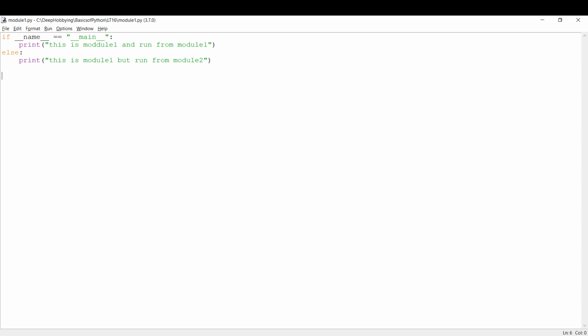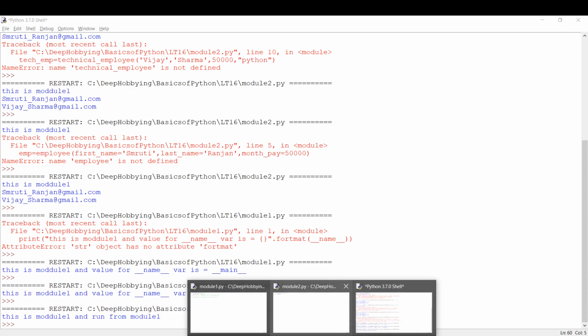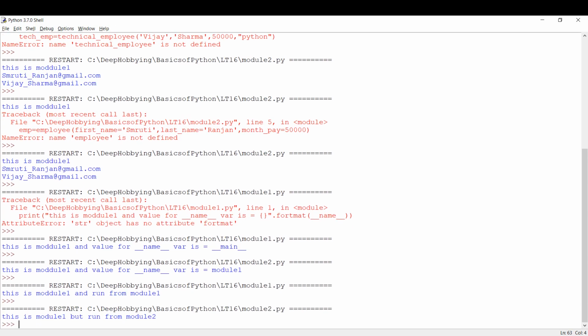So now if I go ahead and run it directly, you can see this is module 1 and run from module 1. And if I access it from module 2 by import functionality, you will see this is module 1 but run from module 2.